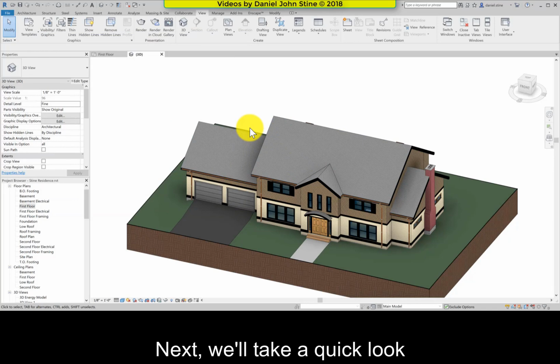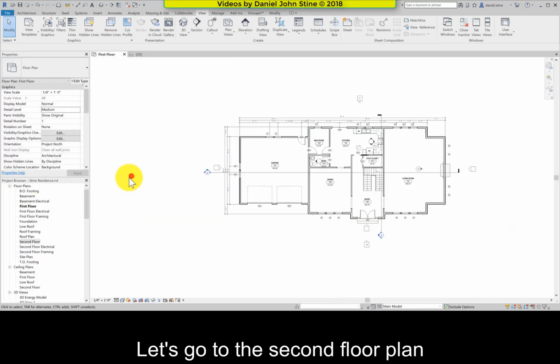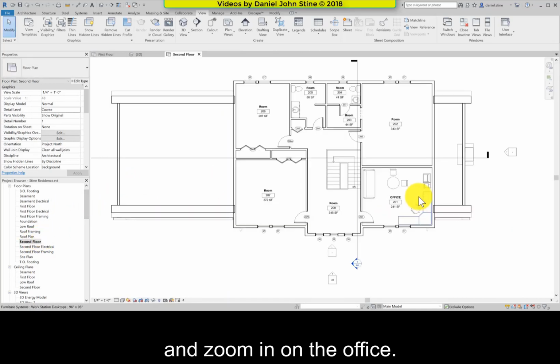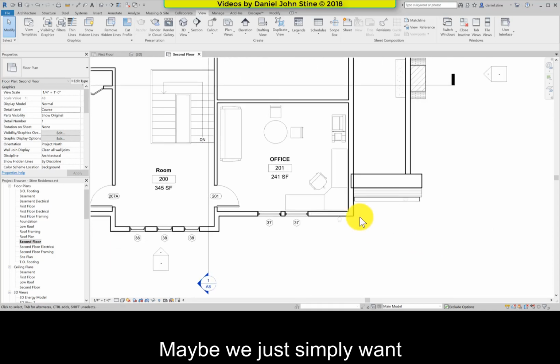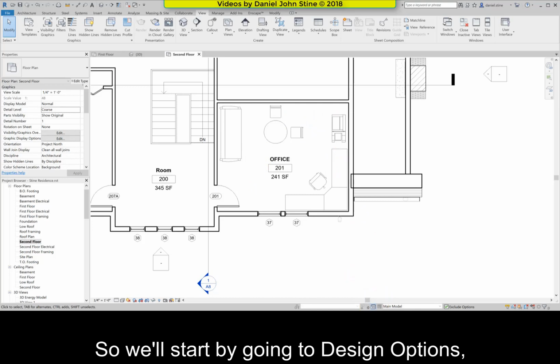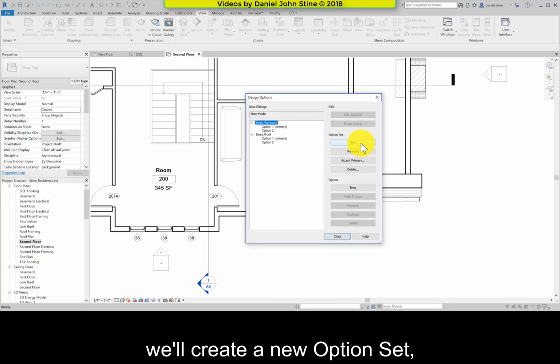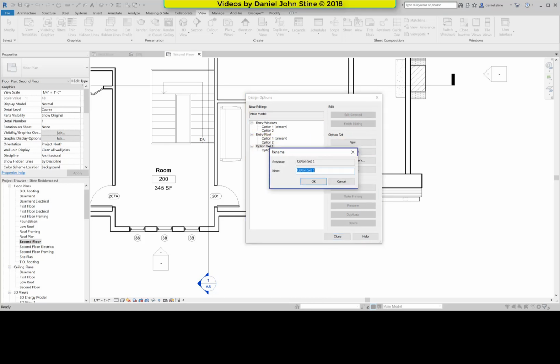Next, we'll take a quick look at how we can create design options. Let's go to the second floor plan and zoom in on the office. Maybe we just simply want to have two different furniture layouts. So we'll start by going to Design Options. We'll create a new option set. We'll give that option set a meaningful name.